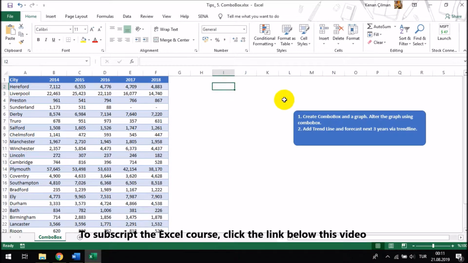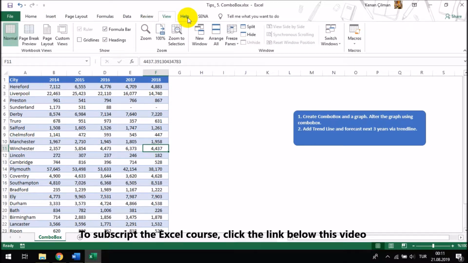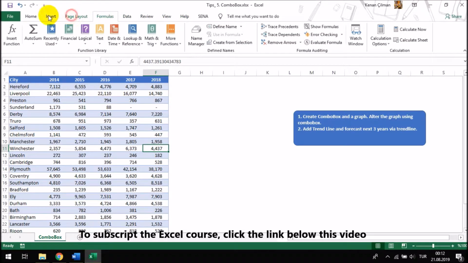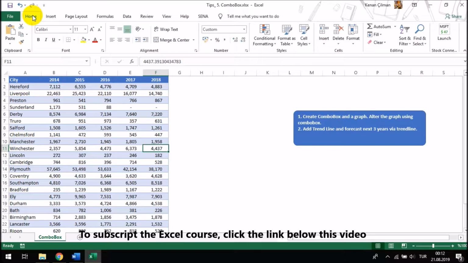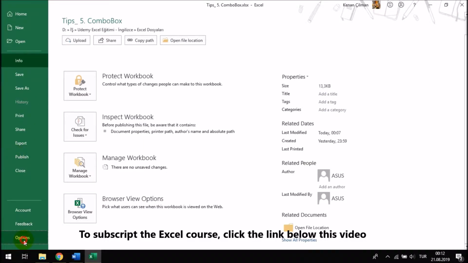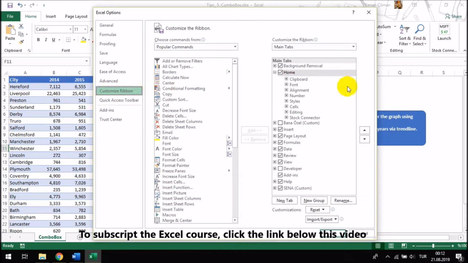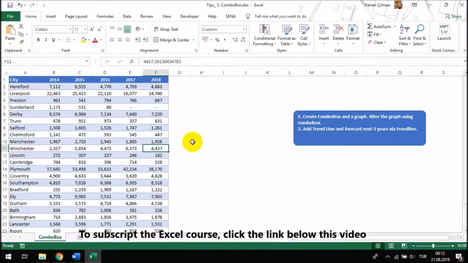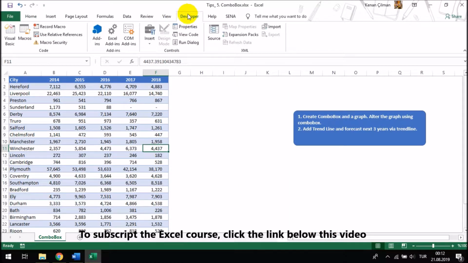Okay, offset is very important for the combo box. And let's add a combo box. The combo box will be added from the developer menu. But you see the developer tab is absent, because it's disabled at the beginning. When you set up Excel, you cannot find the developer menu here. You have to enable it. From the file menu, click options and later customize ribbon. On the right hand side, you see developer is here. Check it and press OK. You see Excel enabled developer.